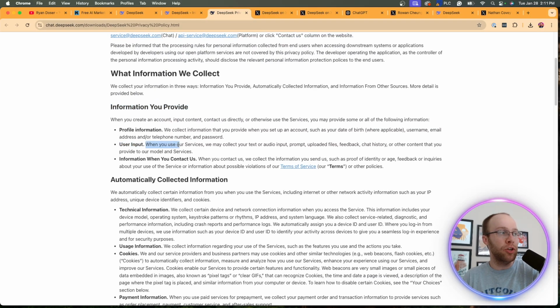It says when you use our services, we may collect your text or audio input, prompt, uploaded files, feedback, chat history, or other content that you provide to our models and services. Now, this is not any different than ChatGPT. It's not different than Google Gemini. It's not different than Claude, right? Or any other tech tool at that point. Once you sign those terms and conditions, you're handing over your user data.